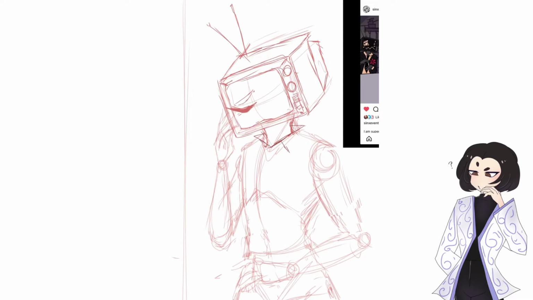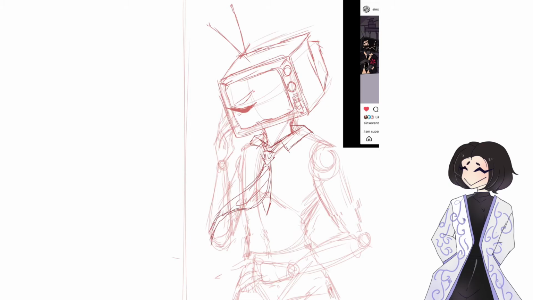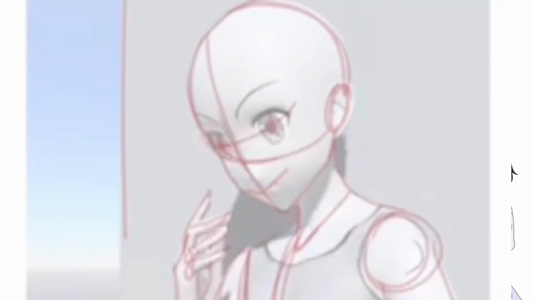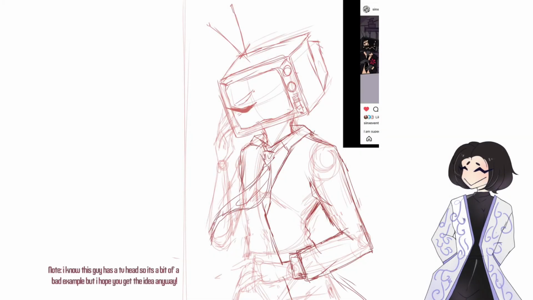To clean up the pose, you're going to take a look at the reference and see the pose for what it is rather than just shapes. For example, with the head, the jawline is prominent and pointy, so you're going to draw that onto the circle that's currently the head. And you're just going to do that with the rest of the body too, like this.